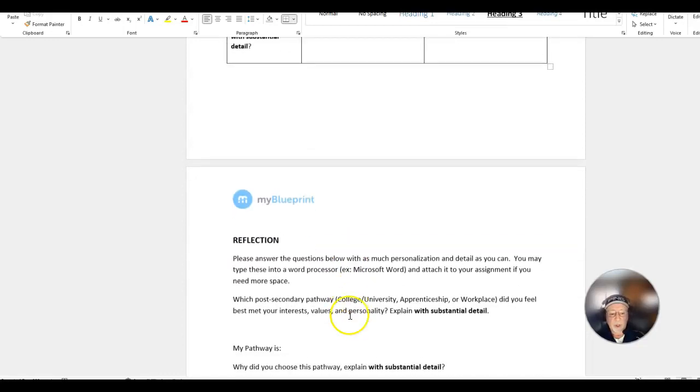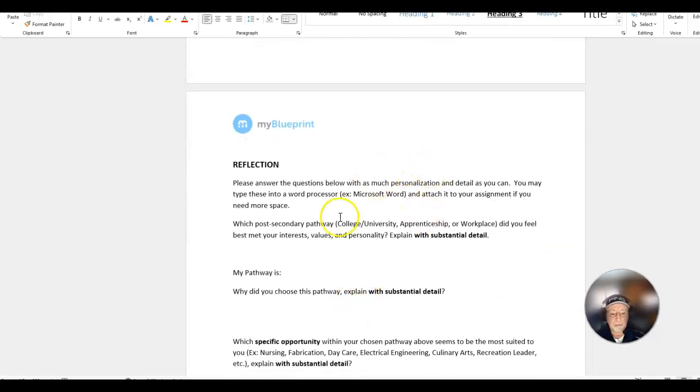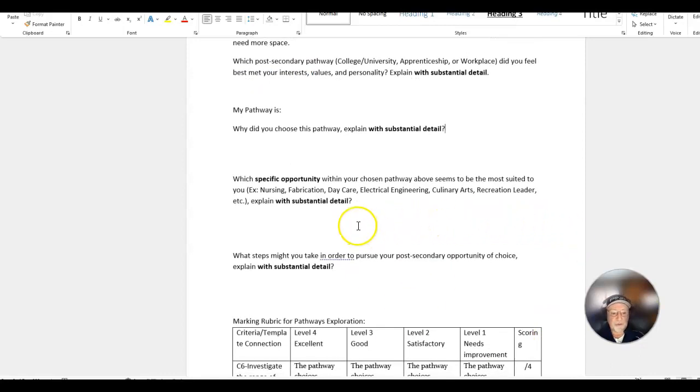And then the reflection. Your pathway, what it is, and why. Which post-secondary pathway did you feel best fits your personality? Explain with substantial detail. And then your pathway is, and why did you choose that? And then which specific opportunity with your chosen pathway seems to be most suited to you, and so forth. Explain with substantial detail what steps you might take in order to pursue your post-secondary opportunity of choice.